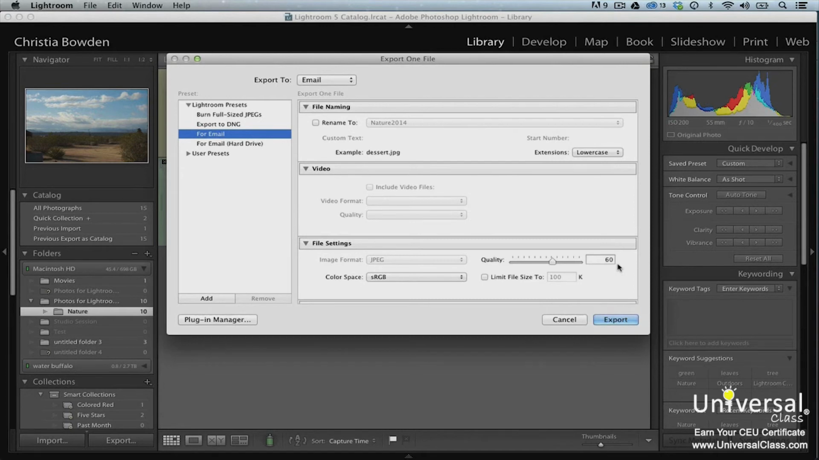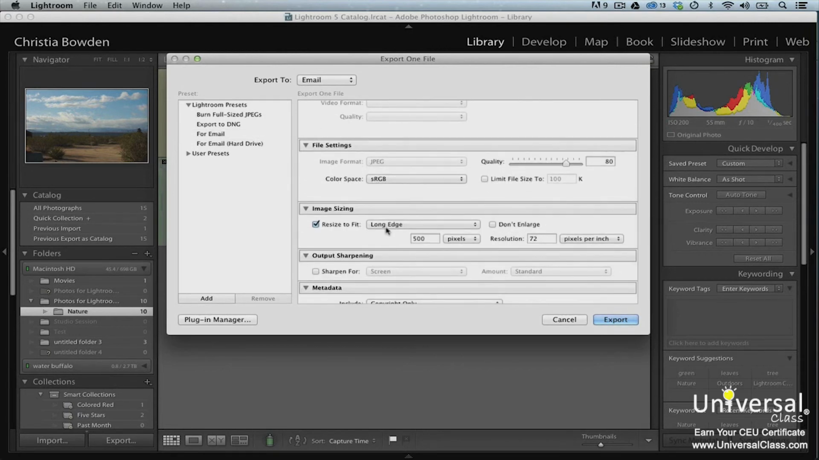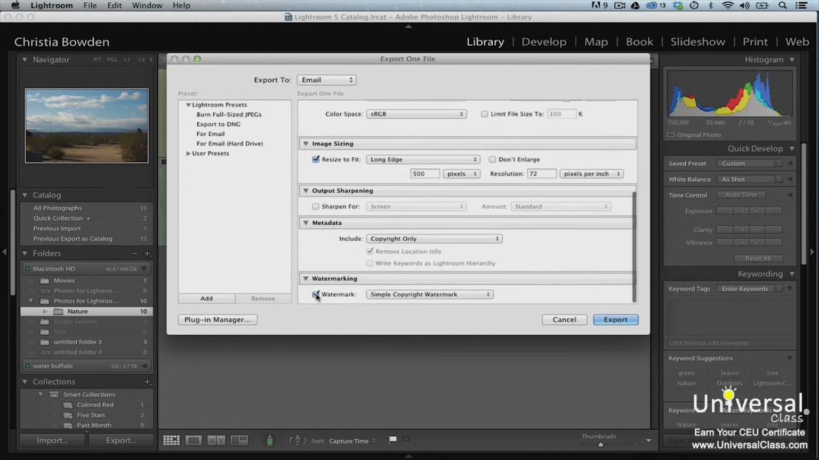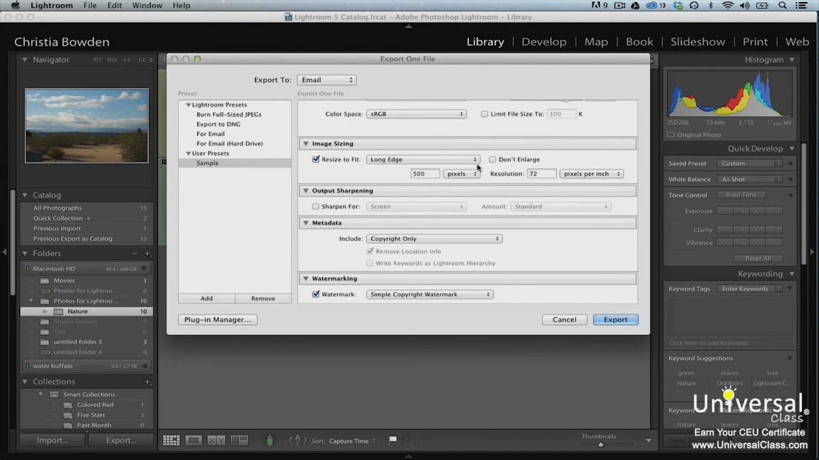To add your own preset, set your options, and then click the Add button below the list of presets. You'll then see the new preset dialog box. Enter a name for your new preset, and then click the Create button. It will then appear under User Presets in the Export dialog box.